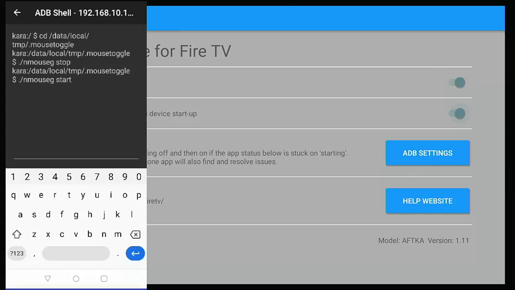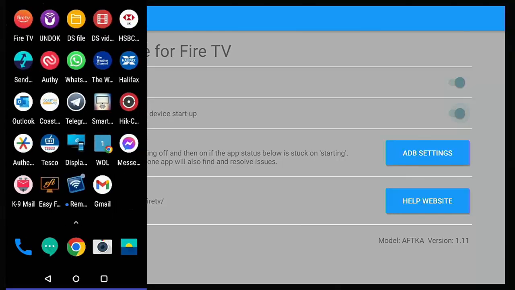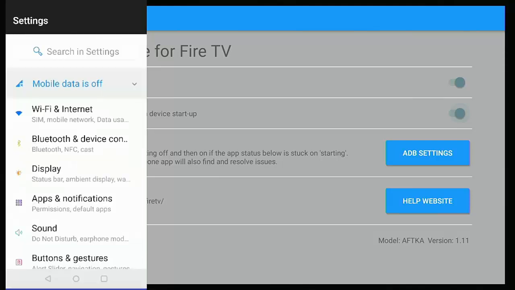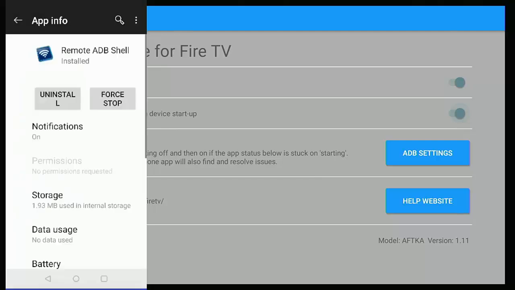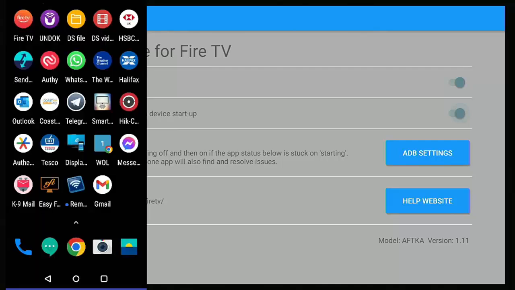So what we're going to have to do to get out of ADB Shell on the phone or the tablet is go back to the home screen on the phone or tablet and go into settings. So I'm just going to swipe down from the top of the screen and then tap the cog, and then I'm going to go into apps and notifications, go into remote ADB shell, and then I'm going to have to full stop it. So I'm going to tap full stop and then okay, and go back to the main screen again.